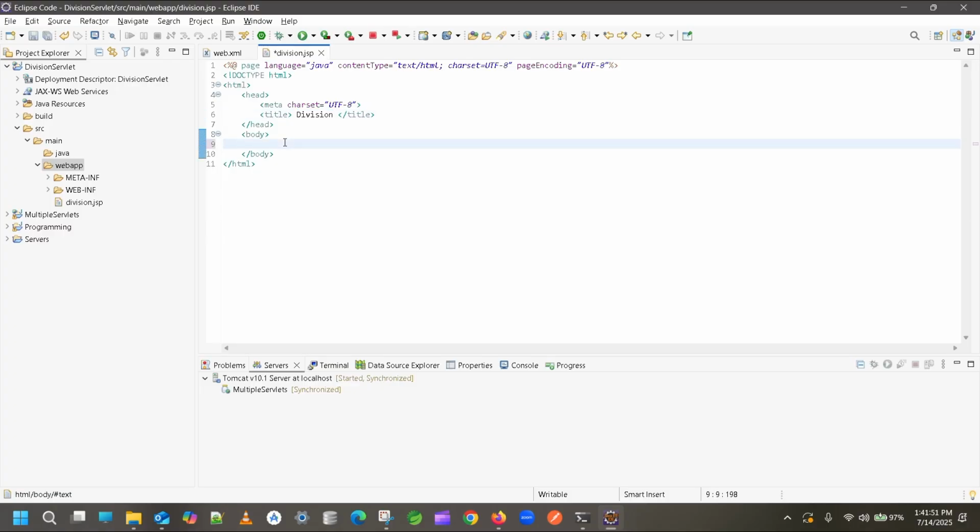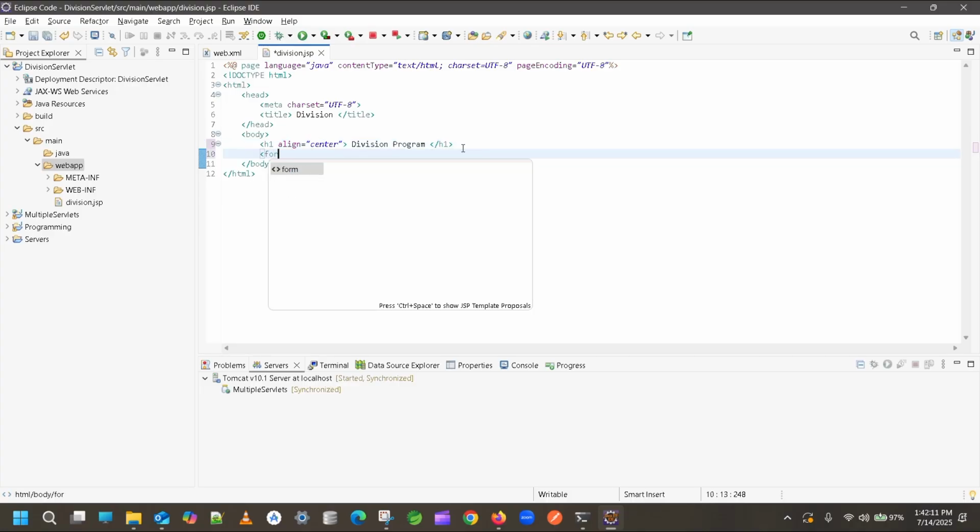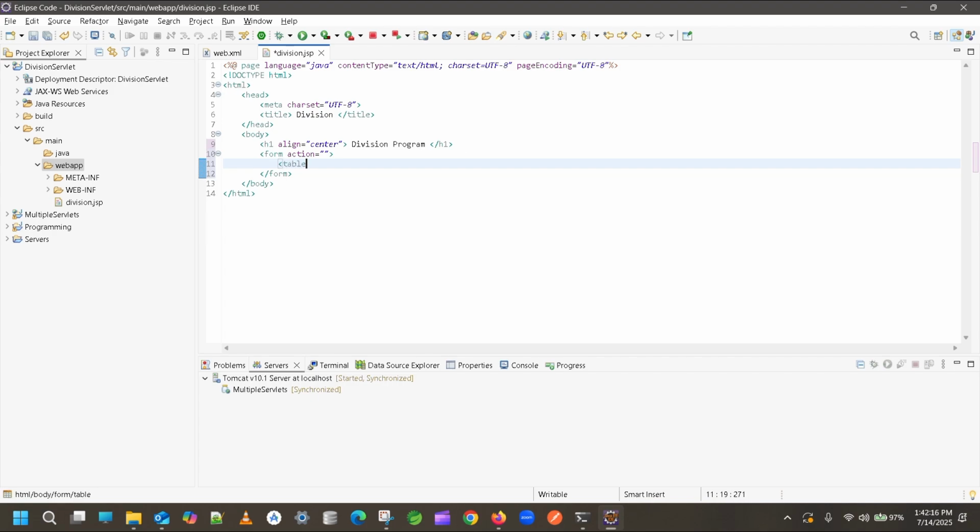I will write the header H1, division program. I will put align equal to center. I will write form action. Here I will write table format. I will write tr. Here I will write td.